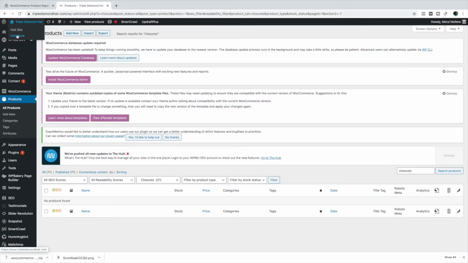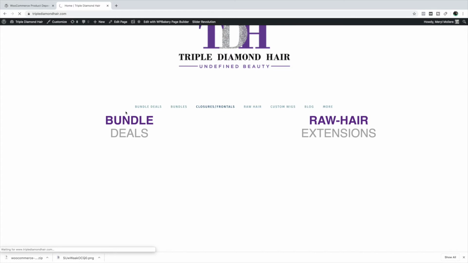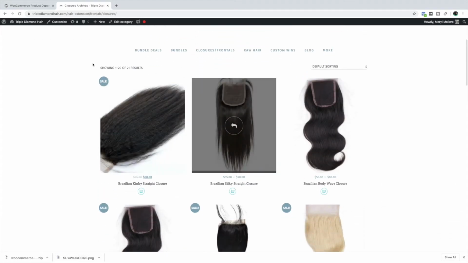From there, we're going to go ahead and go to visit your site. You can actually just select products in the back of the dashboard as well. But I just went ahead and went to the site, clicked closures, and I'm going to test this plugin out to make sure it's correct. You should do that when you change anything on your website.